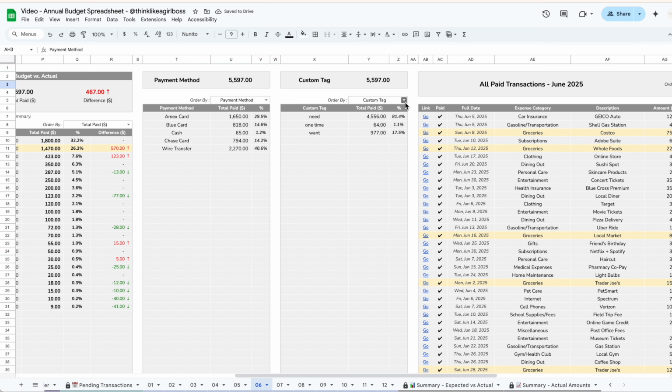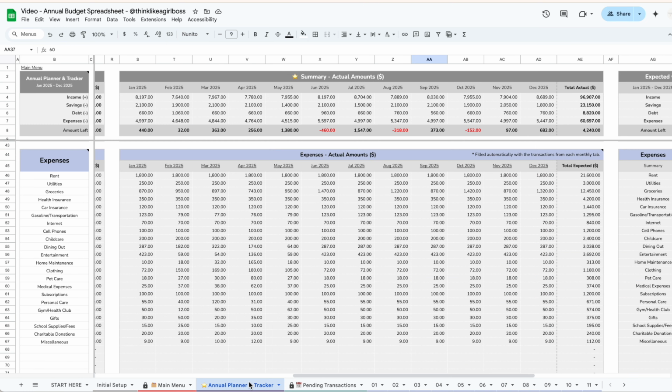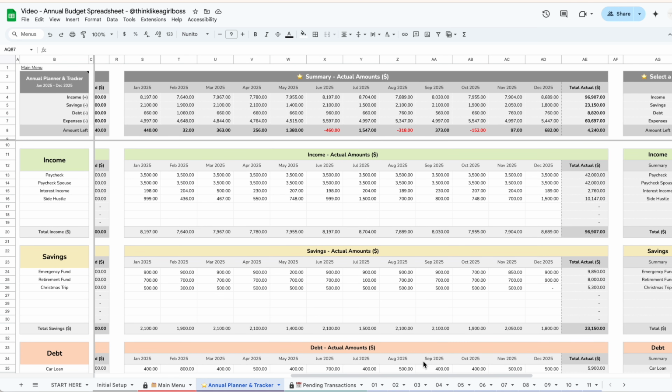You don't have to do anything here, but you can sort these tables if you like. And then totals for each category are going to get transferred automatically into the annual planner and tracker tab. So this was a table that you were not supposed to edit manually, and that's because it's going to get filled automatically with the transactions that you add on every single monthly expense tracker tab. So those are all the things that you're going to edit, and then everything else is automated.